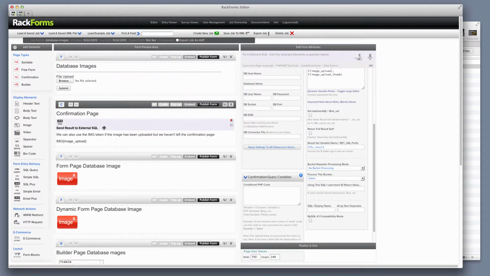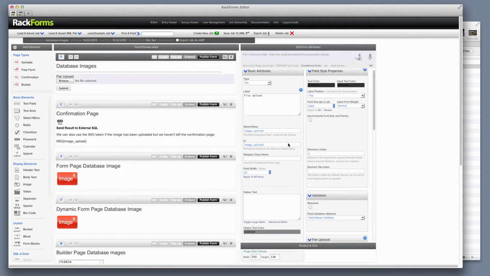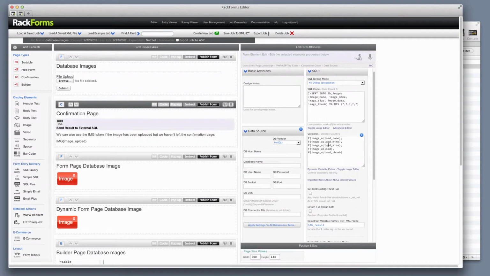The trick, of course, comes with the SQL+ module. If you want, you could literally just pause this video right now and copy and paste this code into your RackForms job. It's that simple. In that we're using the FB images table, and we're just writing these different fields, name, mime, size, and the image data, using these tokens. In this particular case, the image itself is going to be called image upload. And so the tokens that we're using are image upload name, image upload mime, and size. The actual image itself just uses the raw token, image upload.